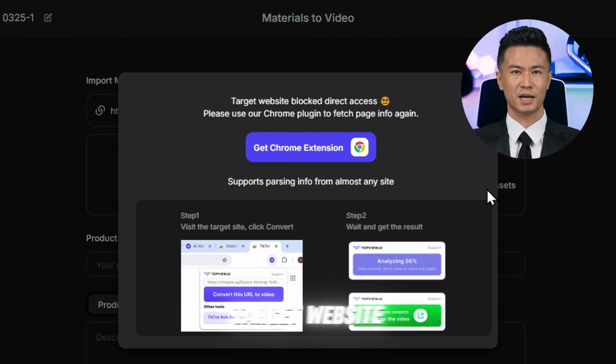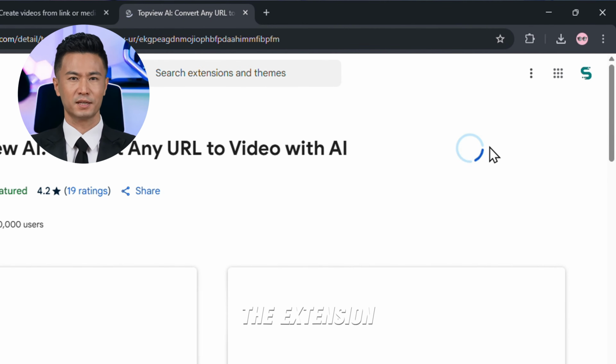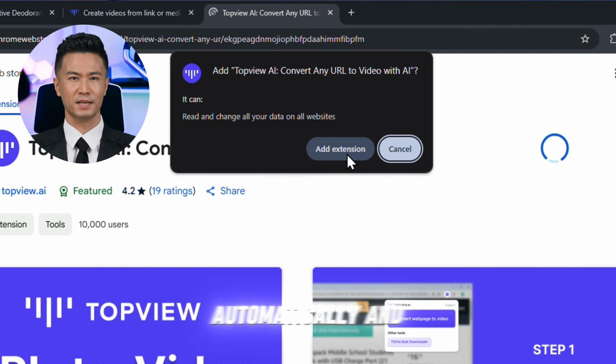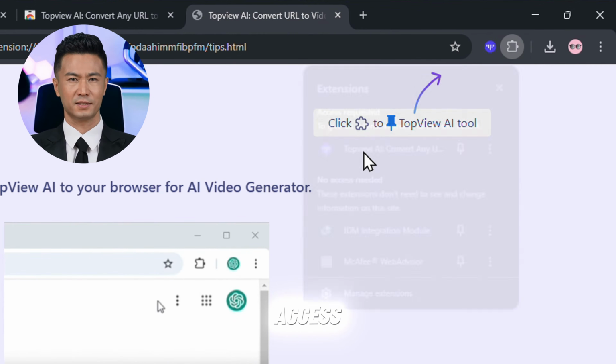If the target website blocks access to fetch the URL, here's how to bypass it. Start by clicking on Get Chrome Extension. When the new screen appears, click Add to Chrome. The extension will download automatically and be added to your browser. Next, pin the extension for easy access.